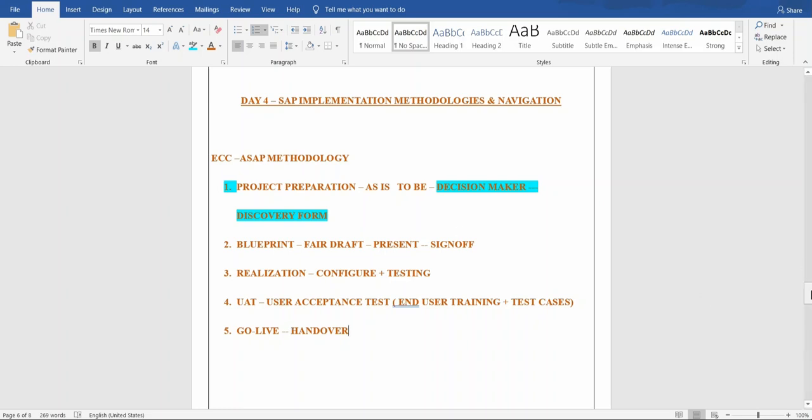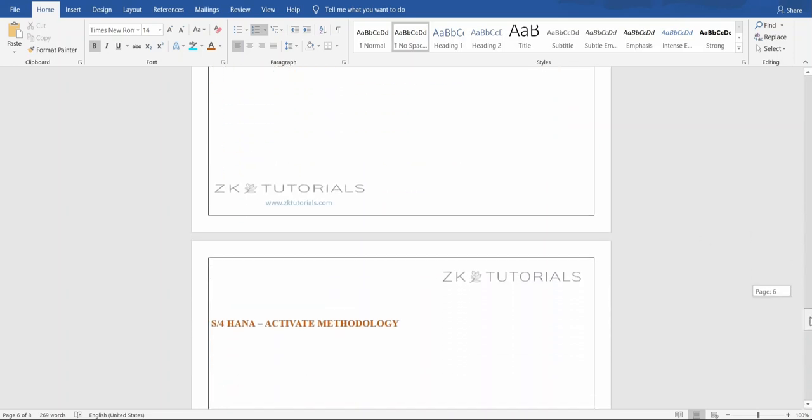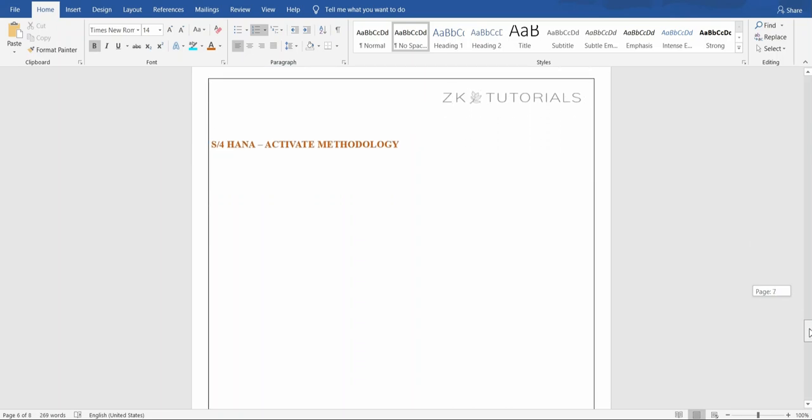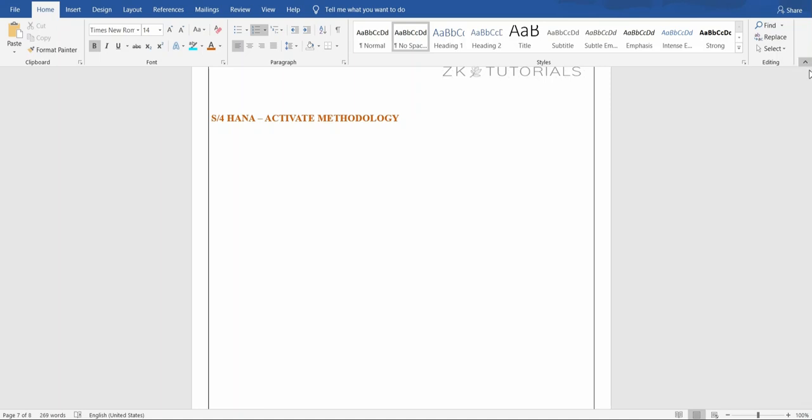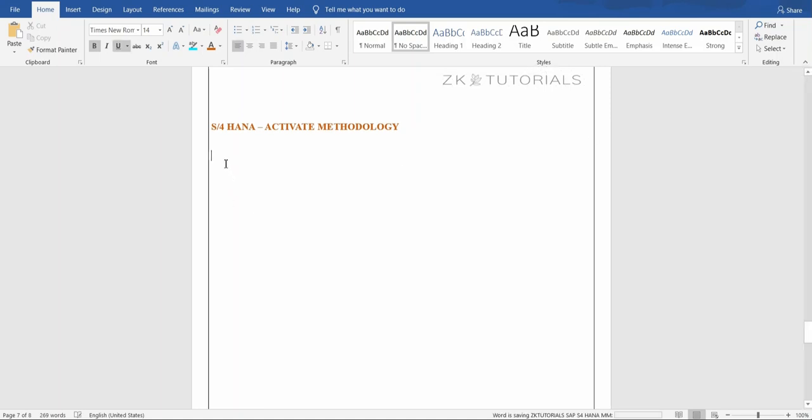In the particular Activate methodology, we are just slightly differentiating this. Otherwise everything is the same here. Now you can see this Activate methodology, and you will get the clarity very easily. Let's get into this so you can get the clarity. Just as we have the ASAP methodology, in the same way we have the Activate methodology also.